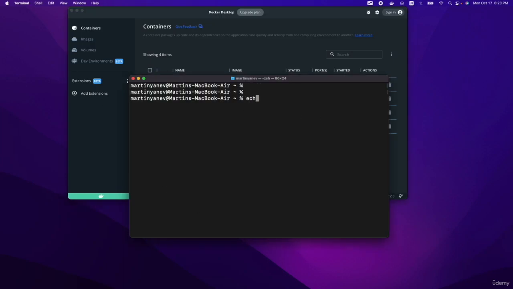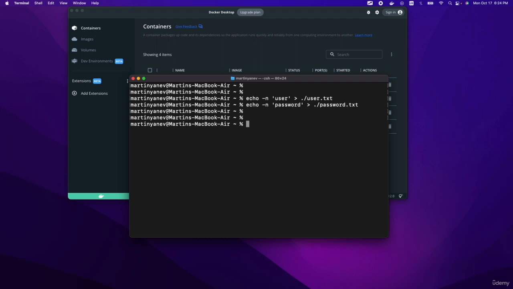Okay, so let's do echo -n user, and we're gonna save that into the user.txt. Okay, now let's create a password. So let's do echo -n password, and then we will save that into a new file called password.txt. Okay, so let's now create a Kubernetes secret from both of those files.